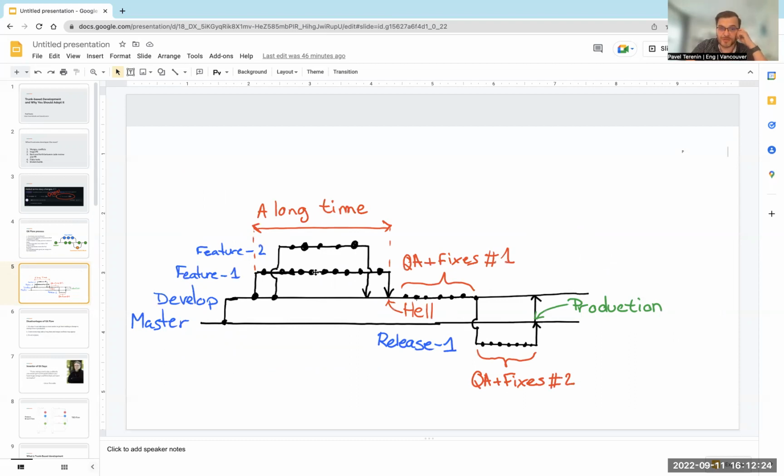Let's see, for example, feature 1. It can take maybe months to implement. You create a feature branch, which gets the version of the main branch from the point when you create it, and you work on this feature for a long time. Meanwhile, maybe another teammate working on another feature creates another feature branch and starts working on another feature, and maybe he or she finishes earlier because she's more productive, or the feature is just smaller.